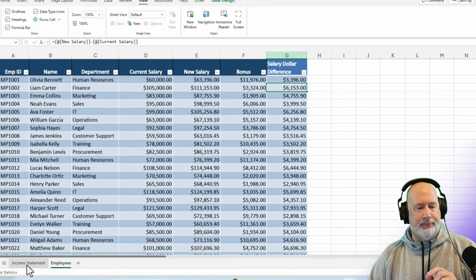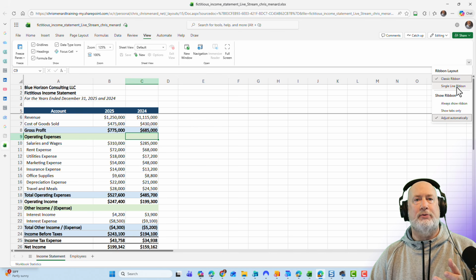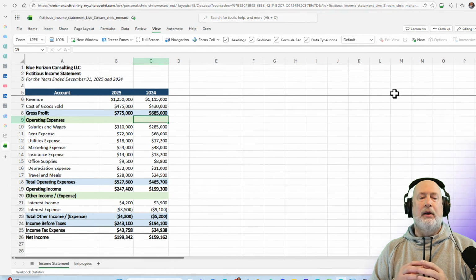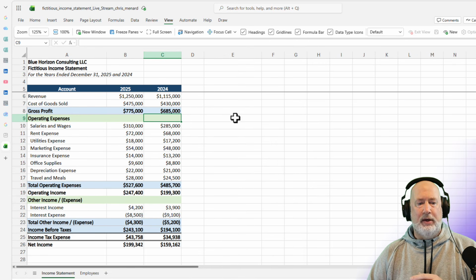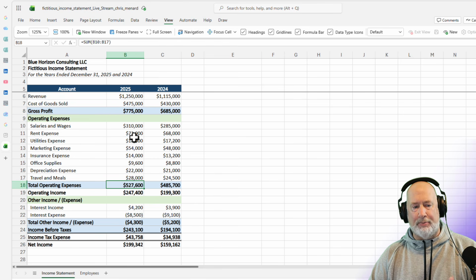Example 2, a little more difficult. I have a fictitious income statement. Just to help me see this, I'm going to swap this from classic to single line. There you go. You can see the whole thing right here. I've got 2024, 2025. Also, in case you're wondering, everything that's in blue background is a formula, and they're correct. B6 minus B7. Right here, we totaled up all the operating expenses. Same down below here, there's a formula and a formula. And we end up with our net income. It's the only one that's not in blue. I just happen to notice that. No big deal.